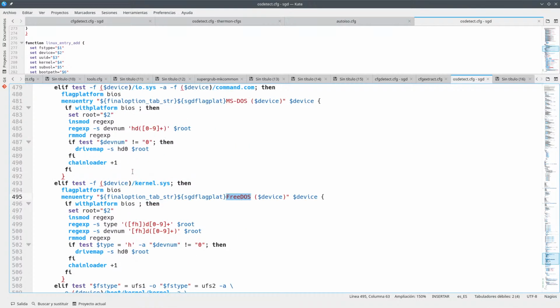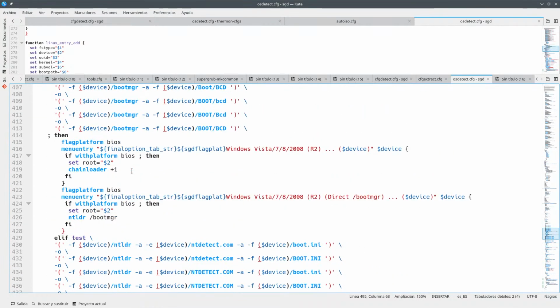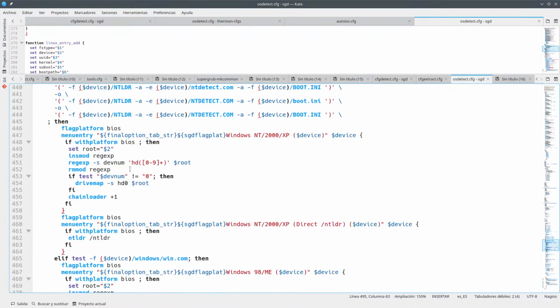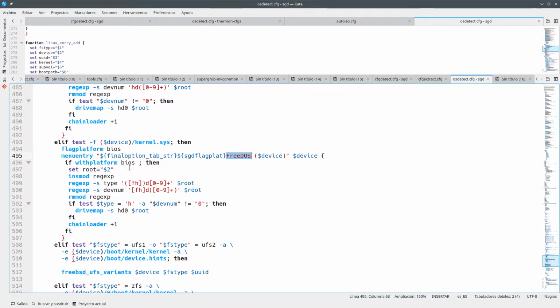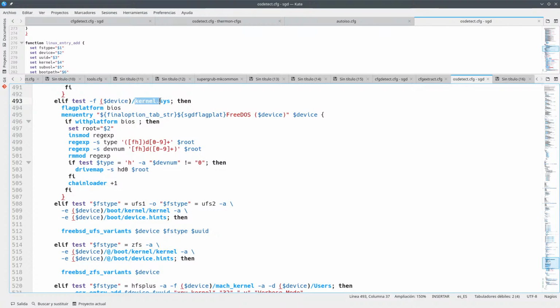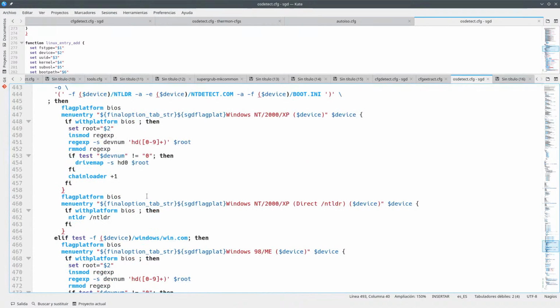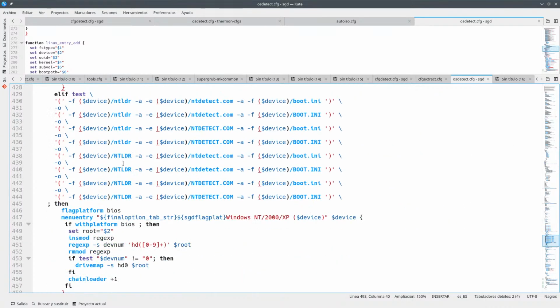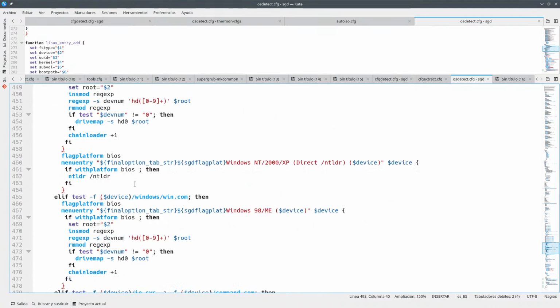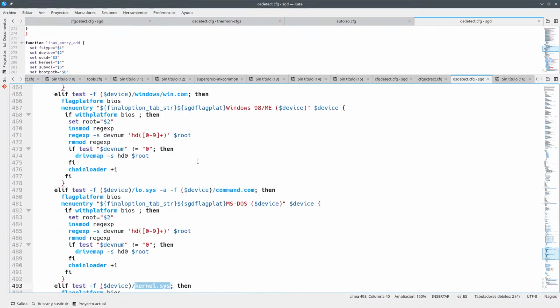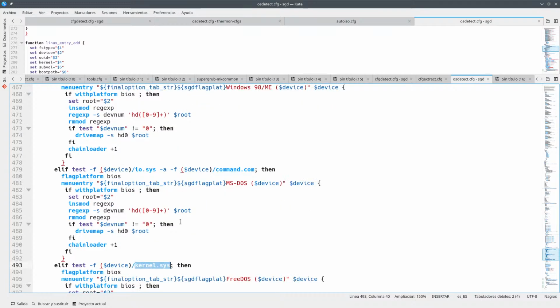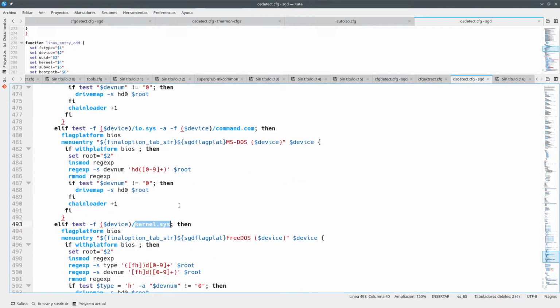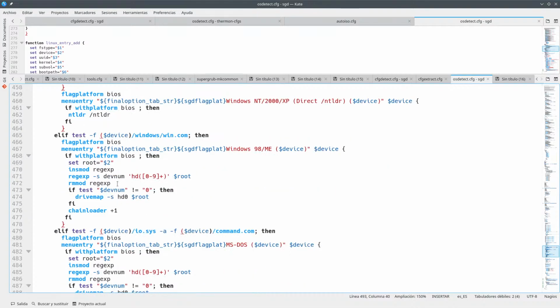If this is a kernel.sys, I mean, yeah, this could be a smart Windows or something like that. So this kernel.sys thing. So first of all, check for boot MGR, then NTLDR, and then there's this win and so on. I mean, these windows can be another stuff. Command.com is MS-DOS. Yeah, we should be able to do this with these if statements.